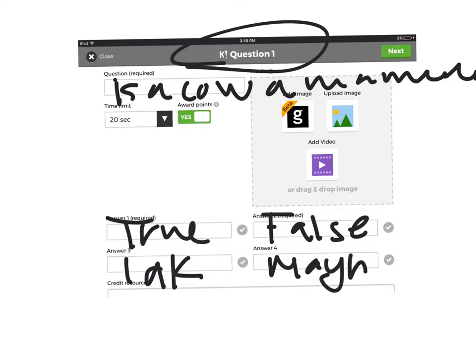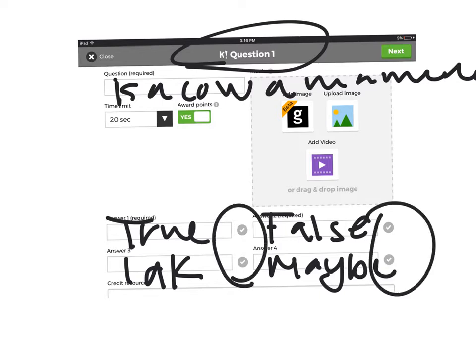You don't have to fill up all 4 options. It's just up to the teacher. And these check marks right here, you'll click the right answer. So this one only has 1 right answer, but let's say that you do a question that has 2 right answers. You'll highlight 1, 2 of them.